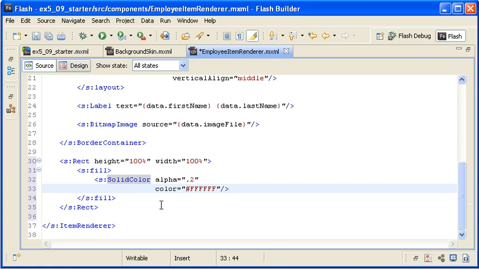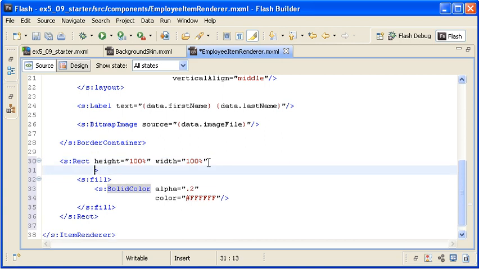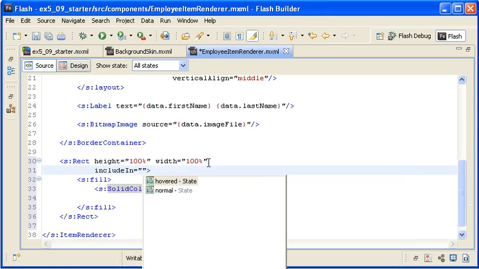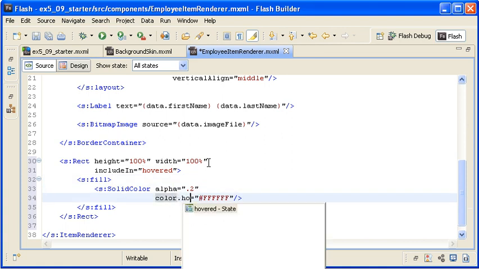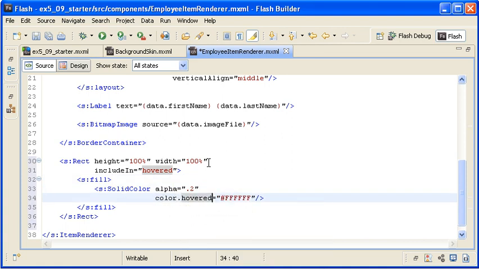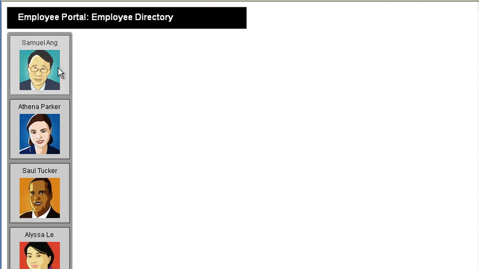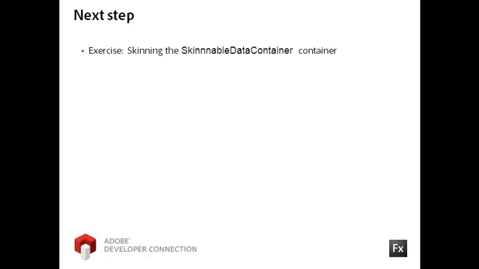I'm adding the include in property to the rect instance to define that it should only appear in the hovered state. I'm also adding .hovered to the color property as well. When I save the file and run the application, you can see the hovered effect when I mouse over an employee. For your next step, work through the exercise titled Skinning the Skinnable Data Container.